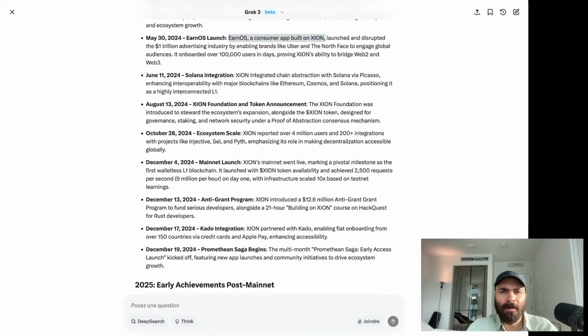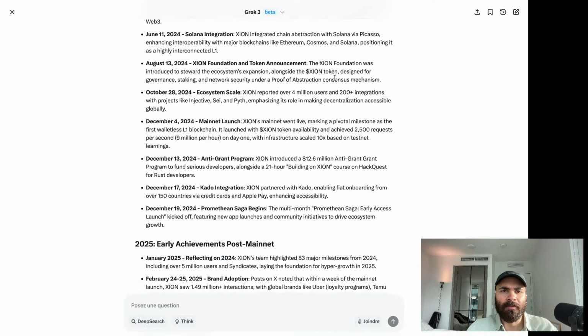Okay. I have no idea. Interesting. It onboarded over 100,000 users in days, proving Zion's ability to bridge Web 2 and Web 3.